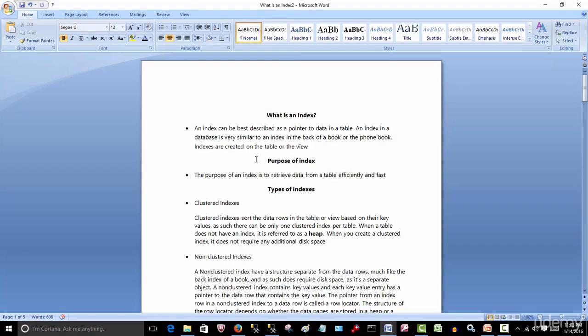And indexes actually are created either on a table or on a view. So when you create a view from a base table, you can also create indexes on those. So what is the purpose of creating indexes? Well, the primary purpose of an index is to retrieve data from a table efficiently and fast. The key word being fast. That's the whole purpose of an index, to retrieve the data fast from a table when it has large amounts of data.